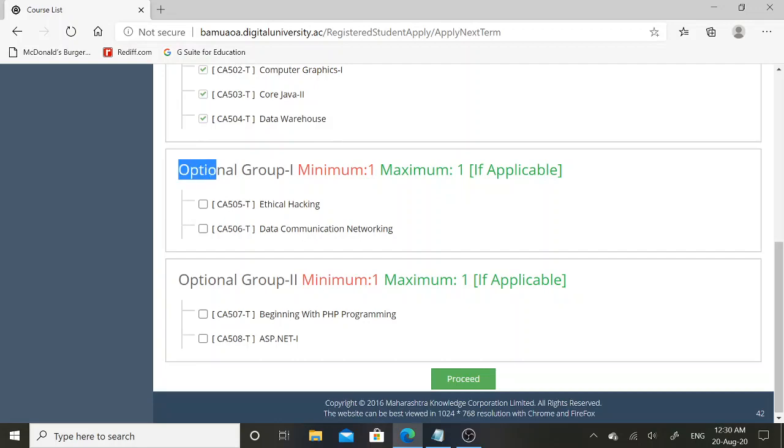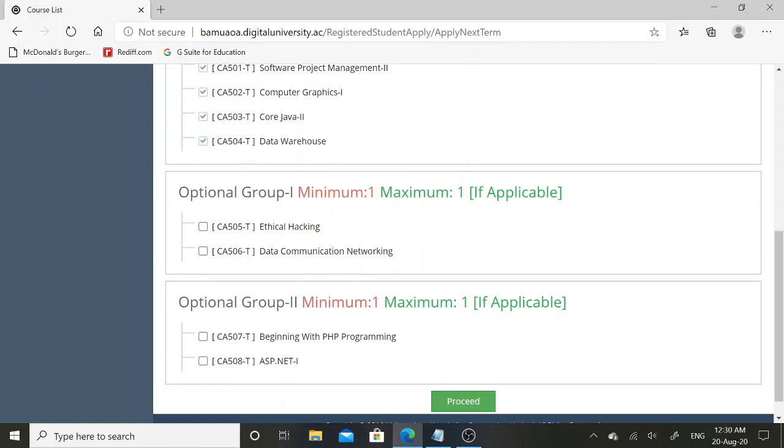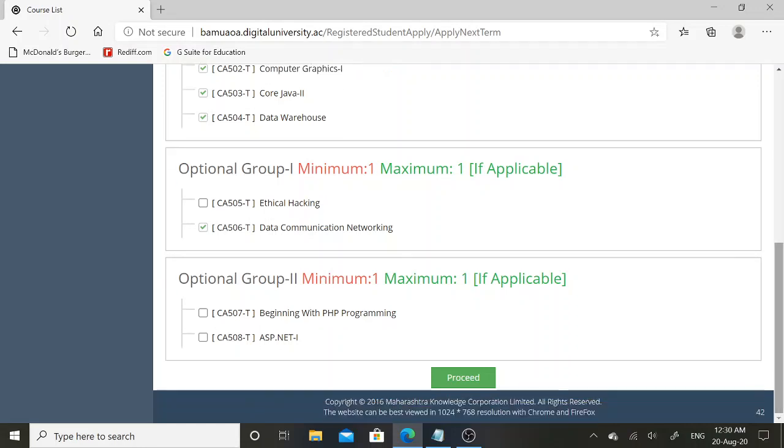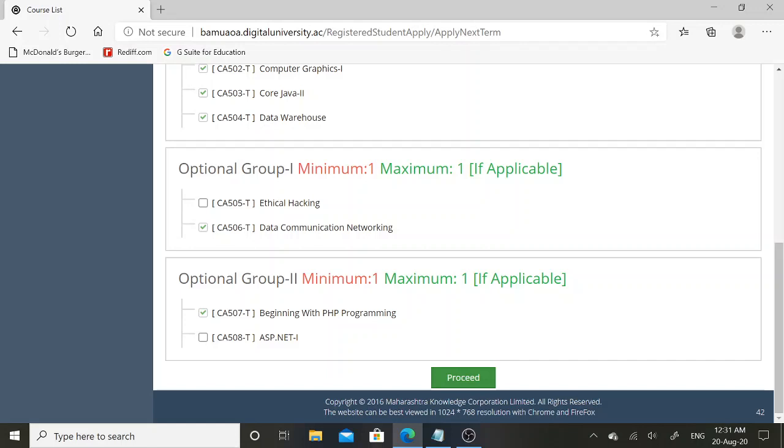Next, I need to select the optional group 1 subject. Here I am applying for BCA Science regular third year 5th semester and I am a student of Devgiri College, Aurangabad. Therefore, I will select Data Communication Networking as optional group 1. Then in optional group 2, I will select Beginning with PHP Programming. Then I can click on the proceed button.